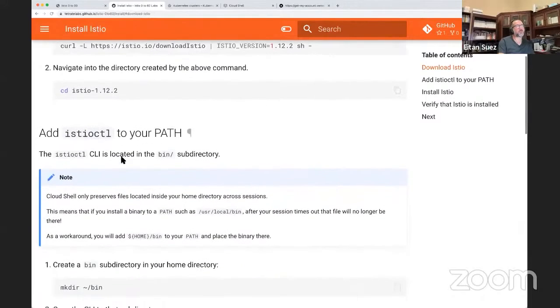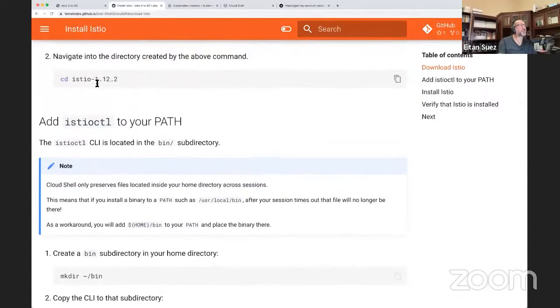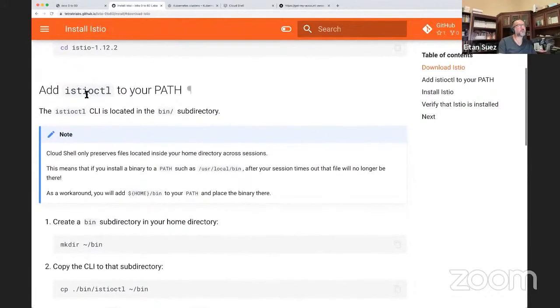It's really a two-step process. Step one is installing the Istio CLI. Just like kubectl, we have an istioctl, however you like to pronounce it. And istioctl is bundled in what you just downloaded. So it's just a matter of copying the binary to your path.